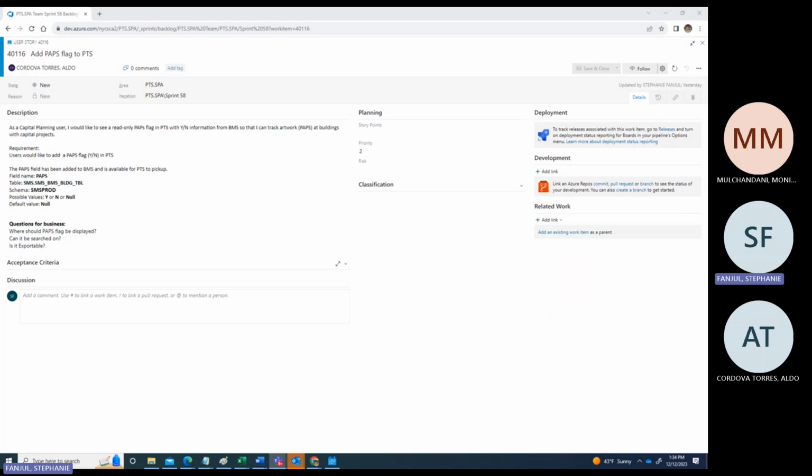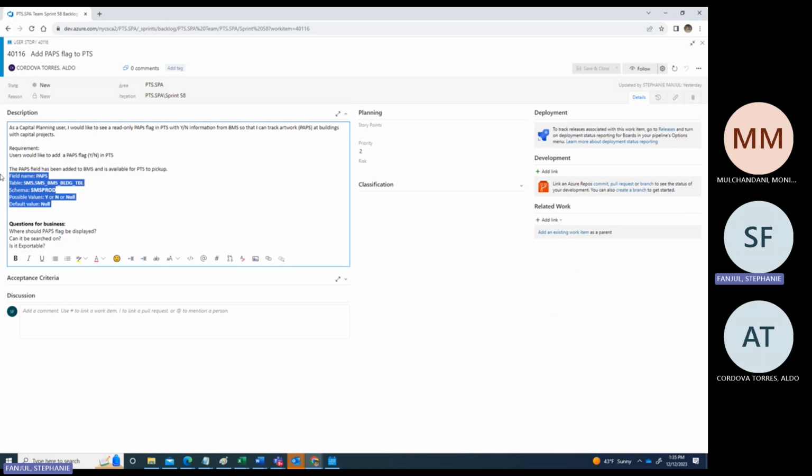Okay, so they want us to add a PAPS flag to PTS. Right now, we don't have much information. That's why we're meeting with them, because we need to know where it's going to be displayed, if it can be searched on or exportable. We know that it's going to be a read-only, yes or no field, coming from the building file, and then you have all of the information you need to pull from the building file. So you're going to pull it from the building file and display it.